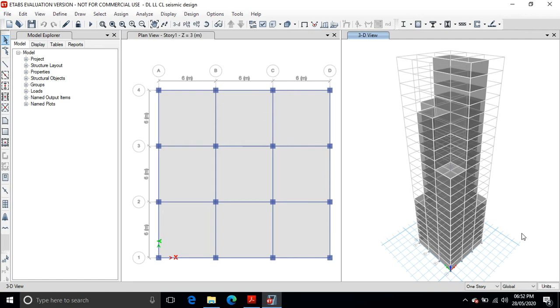I have completed my first assignment and now I am doing my second assignment, that is seismic design. Already I have a pre-saved structure, that is a 23-story structure, and I am going to design it for seismic loads.